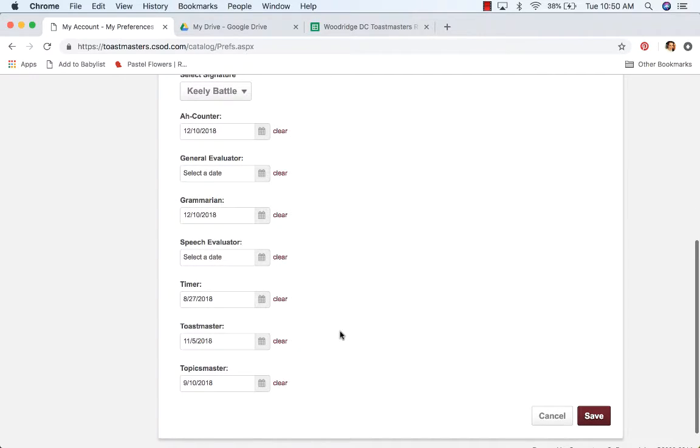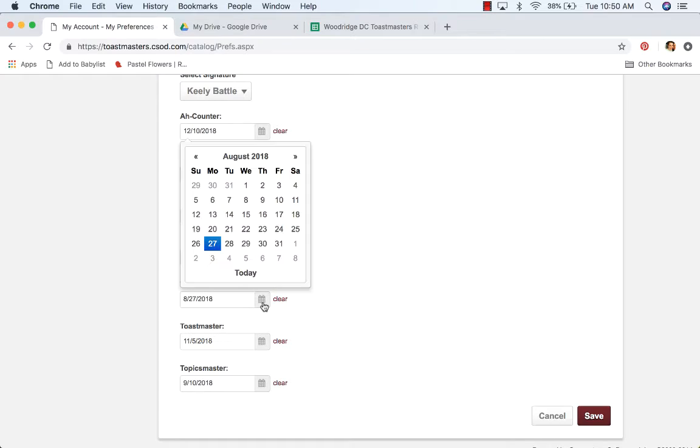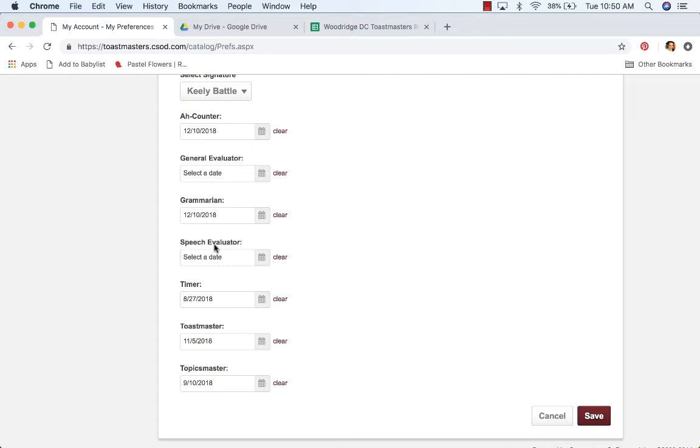And then you can go back and make sure that your most recent time that you've taken that role has been reflected. So I have been a timer, but all the way back in August. So you can use the navigation buttons in the calendar to make sure you're on the right month and selecting the right date. So if you become the timer again, you can come back in here and update the date to the most recent time that you were the meeting timer.